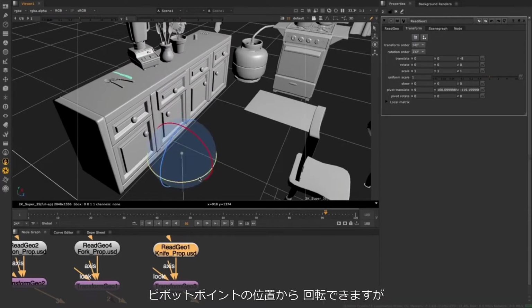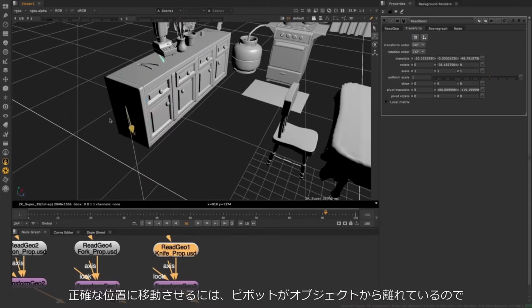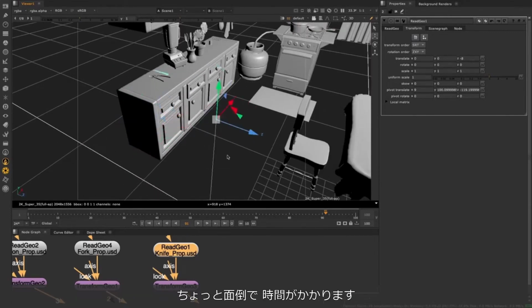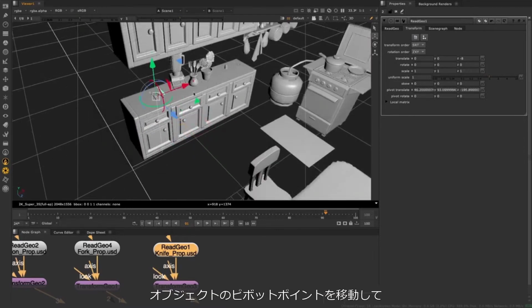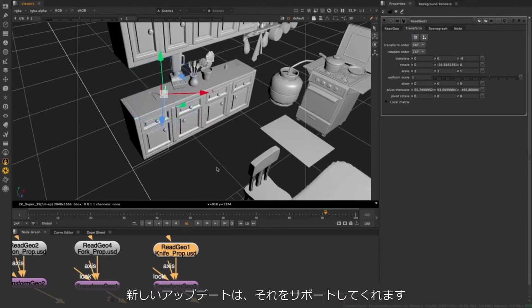We could try and rotate it from where the pivot point is now, but we then also have to translate it in a couple of different ways to get it to the exact position that we need, which is a bit fiddly and will take longer. A better way is to move the pivot point of the object to make it easier to rotate the geometry in the way that we need it to, and these new updates will help with just that.